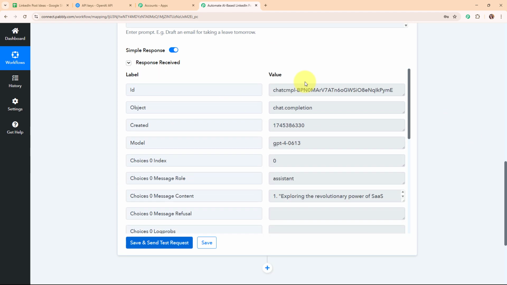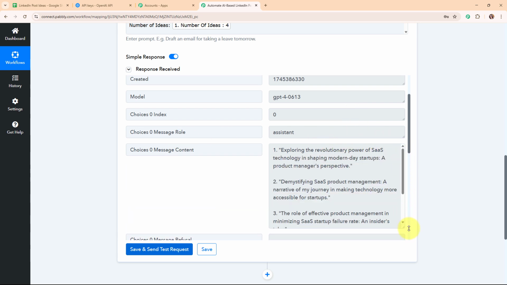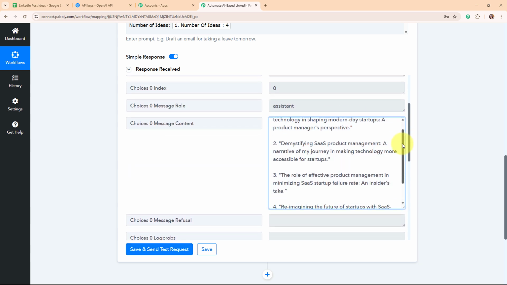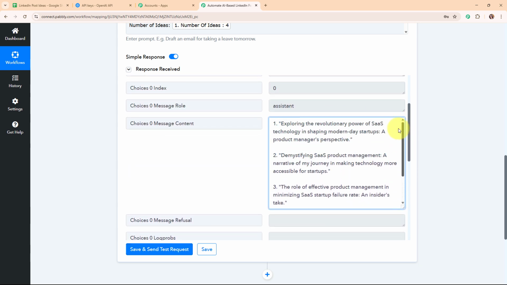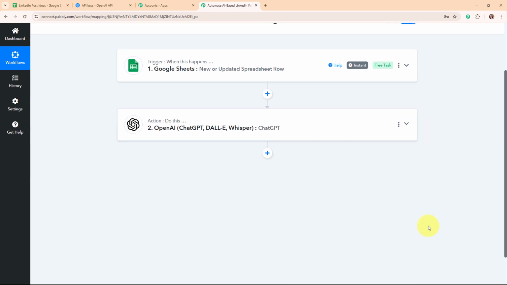And here you can see we have received a successful response where we have successfully received a message content generated, where we have received the ideas. There are the 4 number of ideas generated by OpenAI as per the details provided by us. Alright, so with this we have successfully set up our action step over here as well.